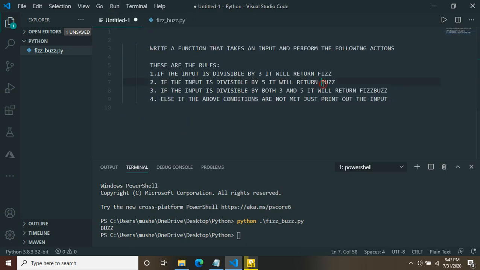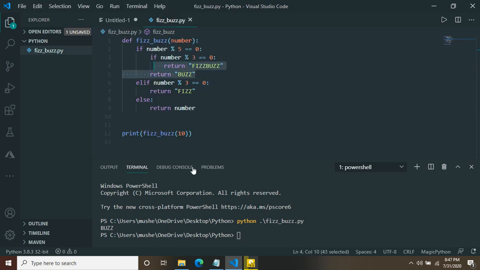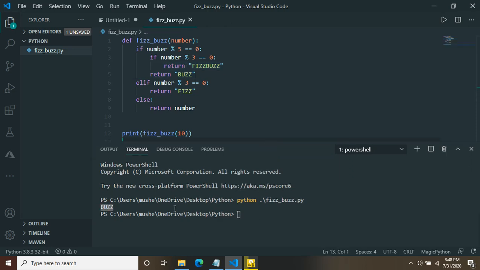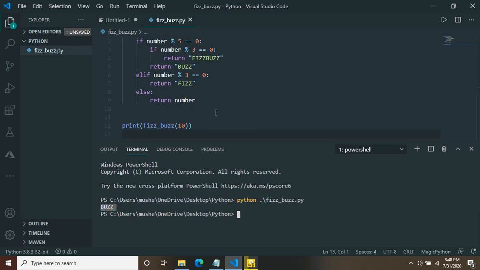Let's check our rules here. Now if the input is divisible by 5, it will return buzz, and if you check here, our program actually returned buzz. Let me enlarge a little bit so you can see that our program returned buzz. That means we have done that correctly. Let's check to see, let's say 15. So let's run our program again. 15, we've got FizzBuzz, and if you check, 15 is divisible by both 5 and 3.